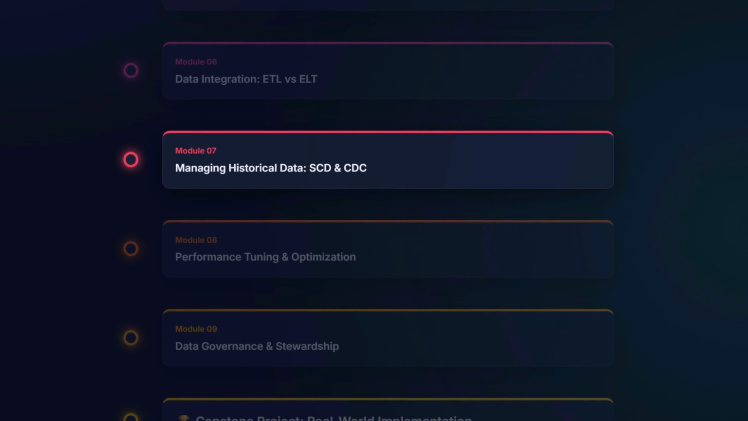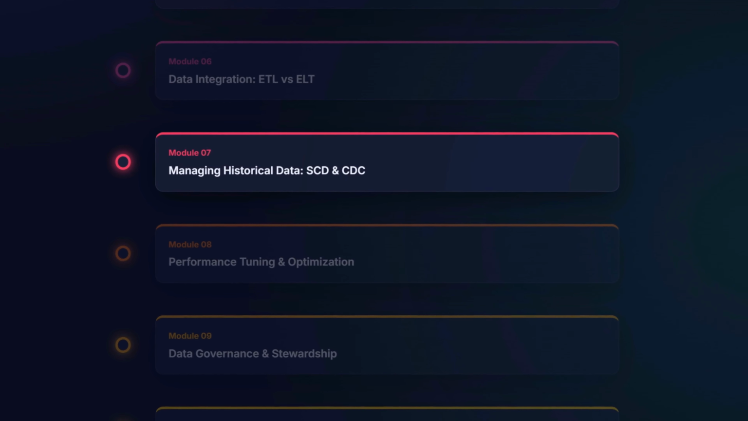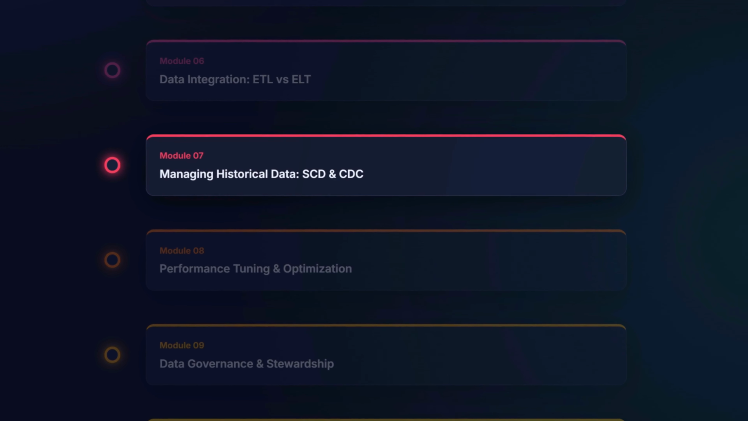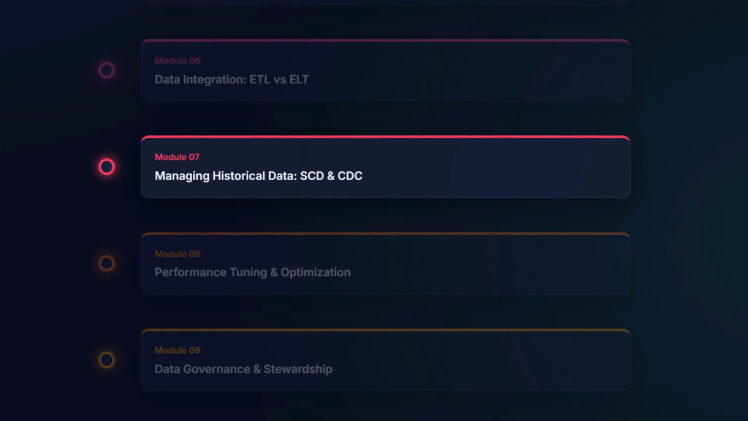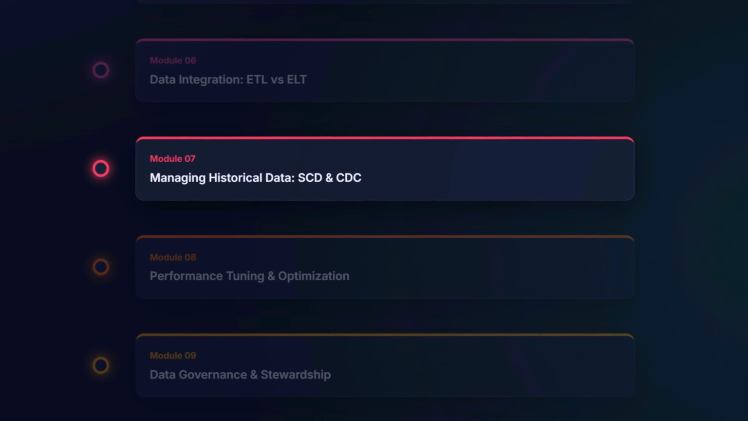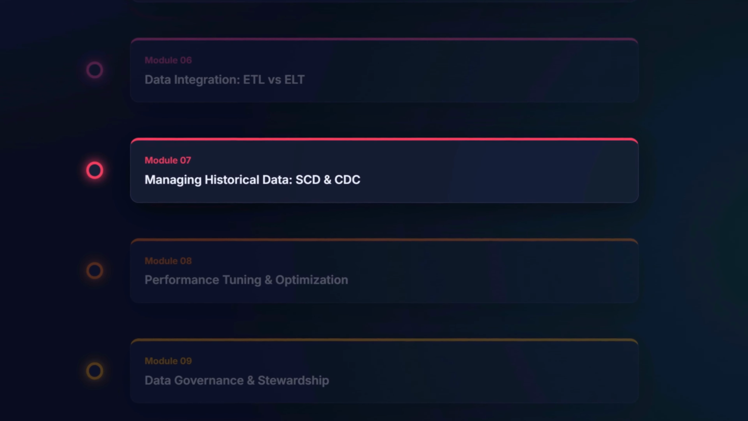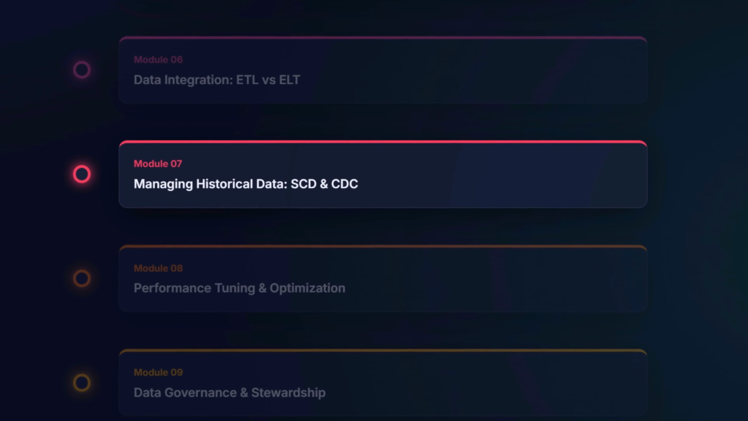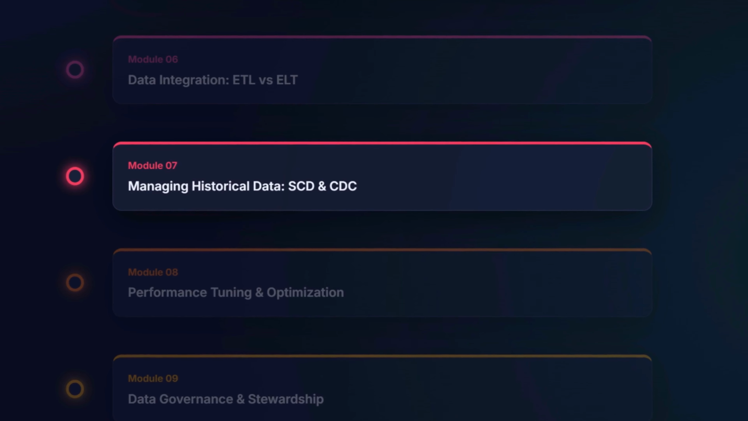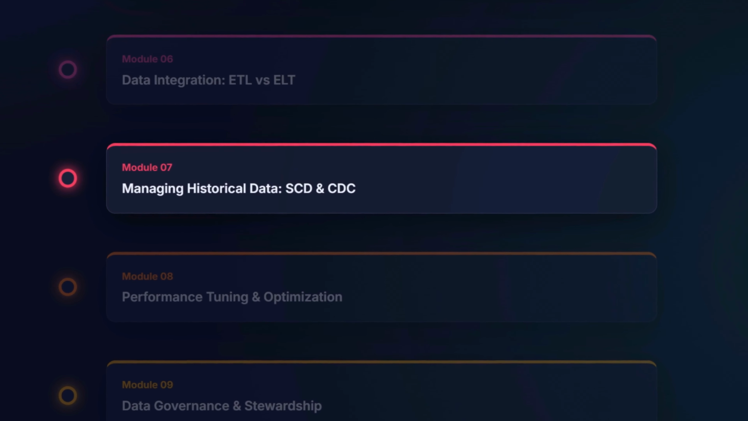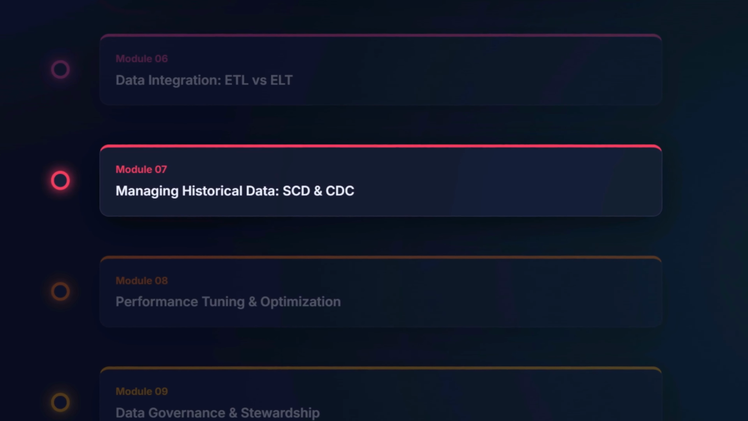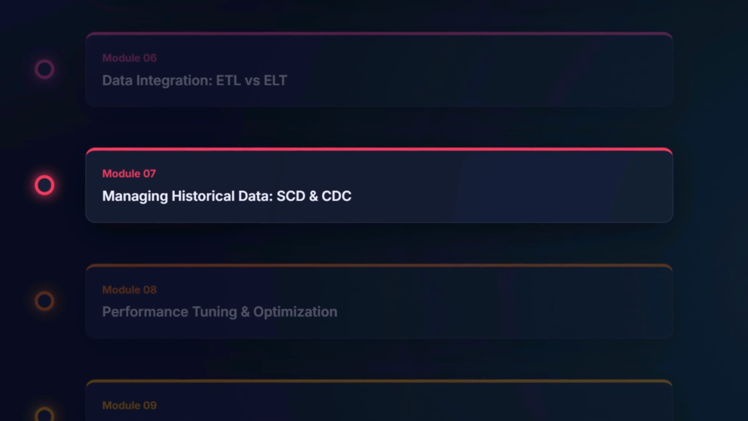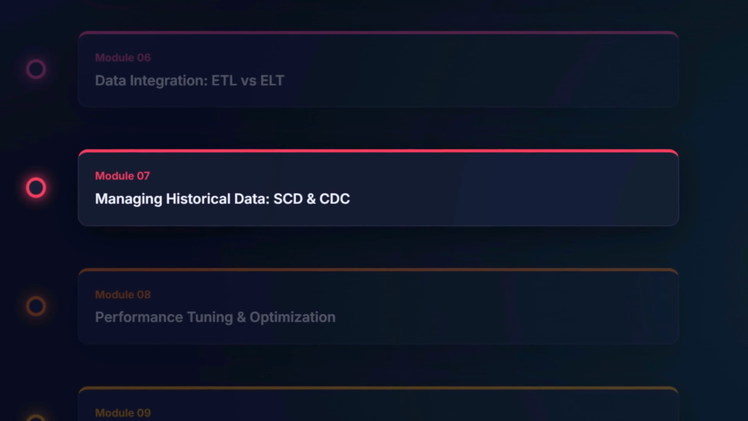Now let's move to module 7, CDC and slowly changing dimensions. So business data is never static. Customer addresses change, phone numbers change, the product categories get updated. We'll see how a warehouse handles the changes without losing historical accuracy. So this is basically how we are going to maintain the history. So what are the possible options available? We'll deep dive into those topics as part of this module.